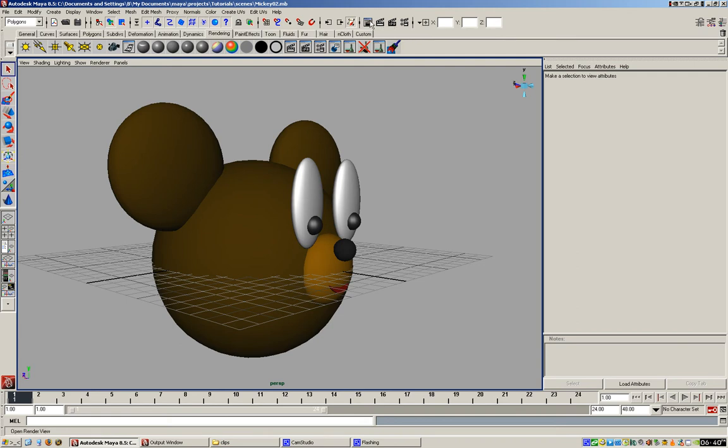Up at the top here, we've got 4 buttons. This first one will open a render view. This one will actually render the current frame. This one will give you an IPR render, which is basically like a preview render. And this last one shows your render settings.